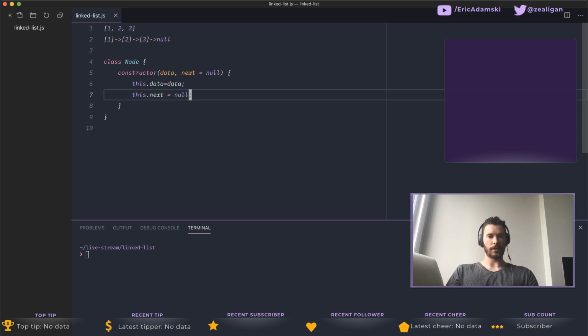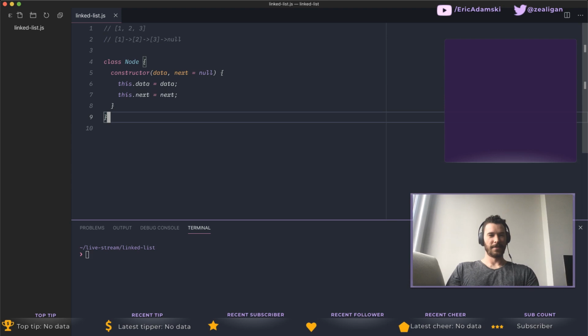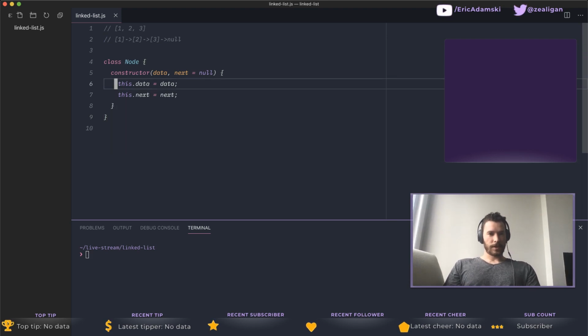Boom, and then, whoops, that's not going to work. There. Oh, my Prettier says, oh yes, naturally, that's not valid JavaScript. There we go. Perfect. So this is a super simple node, and we'll be using that to create these lists.